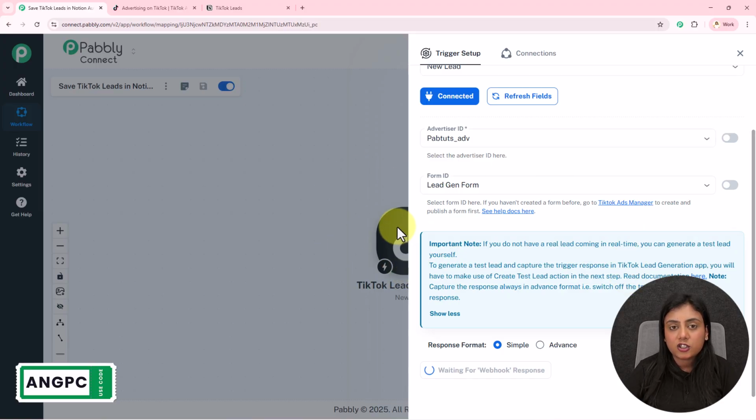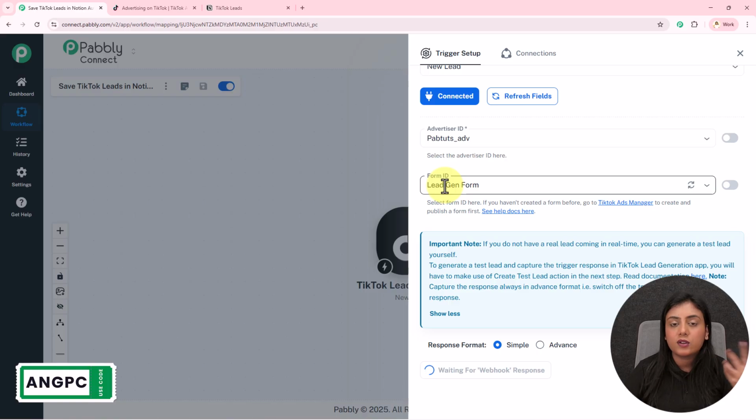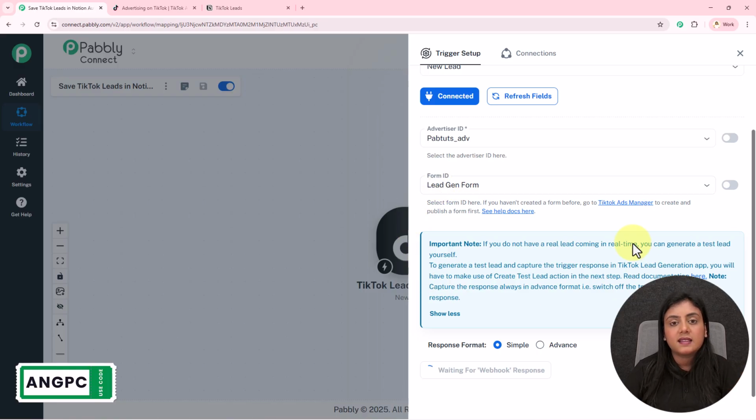You have to add an action step where the action application is going to be TikTok lead generation, event is going to be create test lead, select the ID as well as the form again, and then click on save and send test request button. That will generate a test lead. So let me show you the test lead response that I have captured.